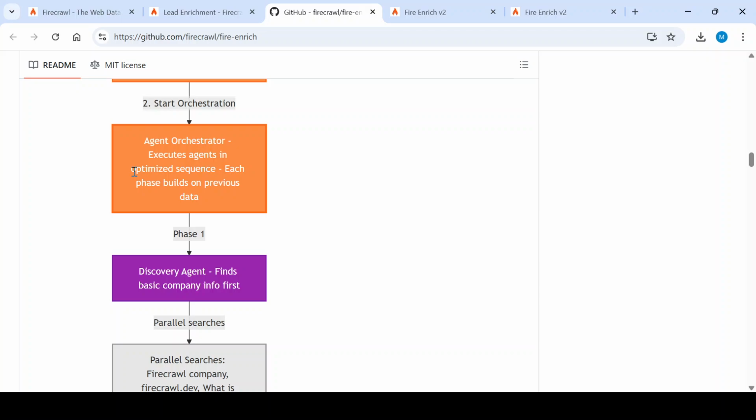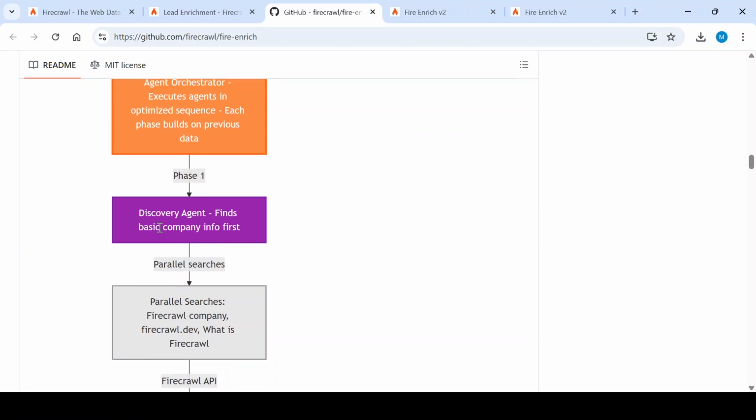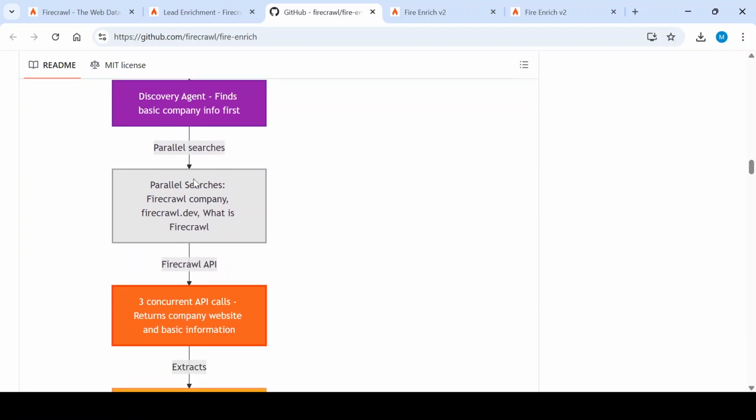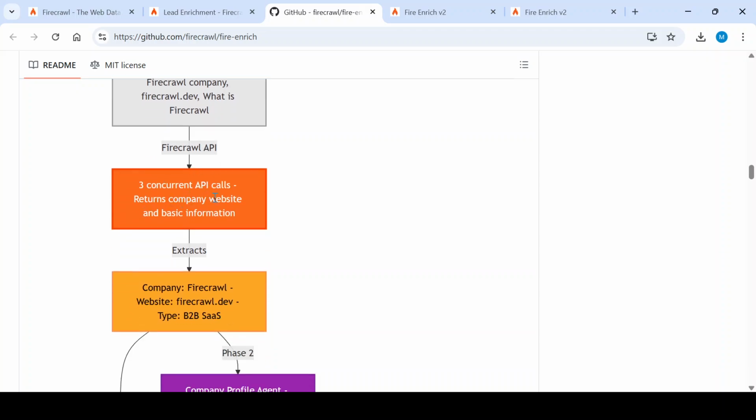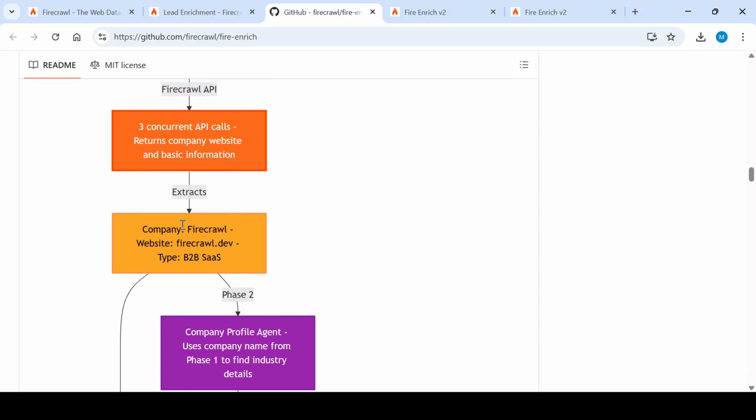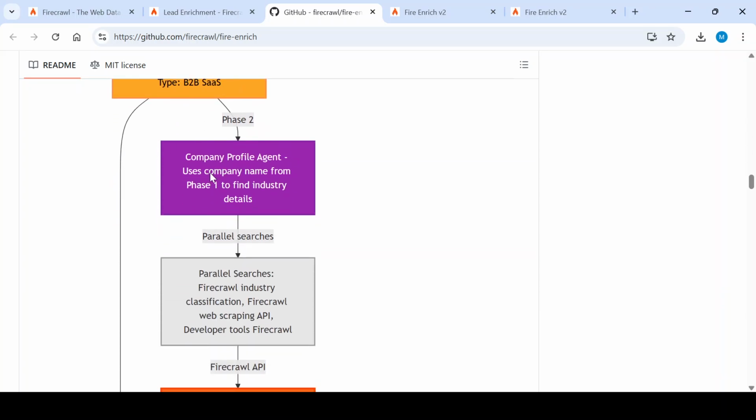I think a long time ago I made a video on Crew AI where I showed how agent orchestration works, right? And Crew AI has now come up with a studio where a lot of things can be done. So I'll be making one video on Crew AI also. The discovery agent finds basic company info, right? Parallel search uses Firecrawl, the Firecrawl API, which lets you extract the data from the company website and basic info. Phase two, company profile agent.